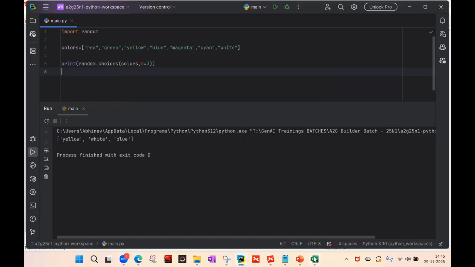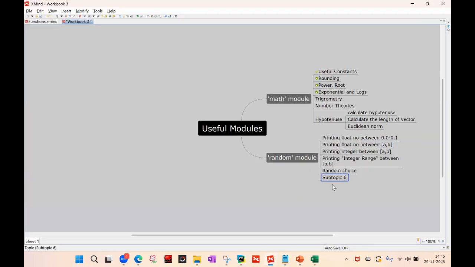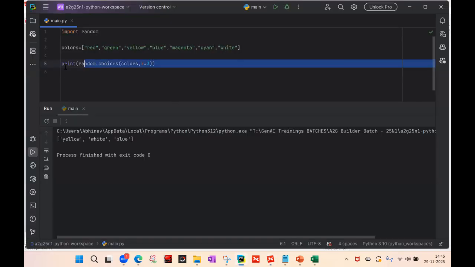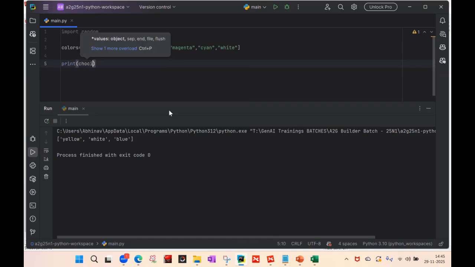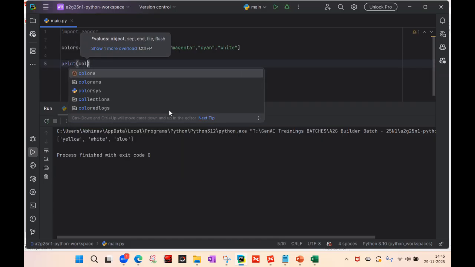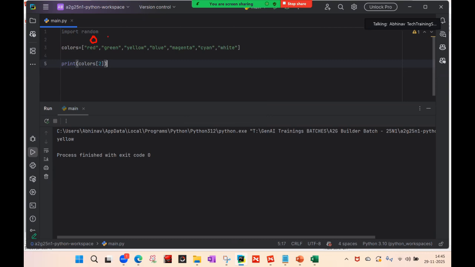Then next thing we have is shuffling. Okay. Let's see what is shuffling. So shuffling means, let's say this is a list, right? So list is ordered. What do I mean? If I'll print colors, sorry, and if I want to print the color at index 2, so it is an ordered list. Every time it will print yellow because this is index 0, this is index 1, and this is index 2. So yellow will always fall at index 2.